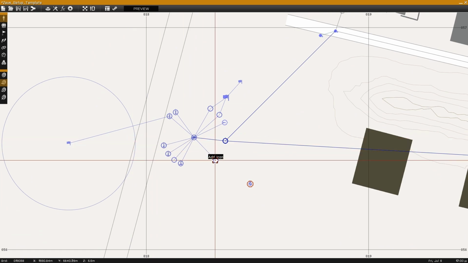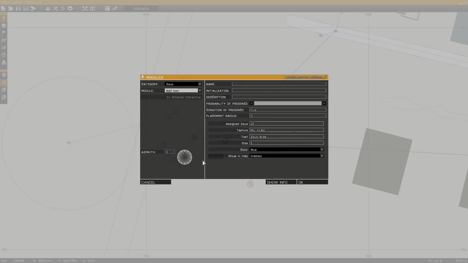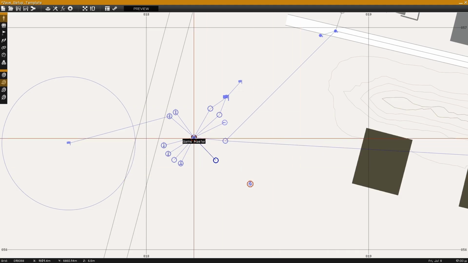The next optional module I'll go over is the add icon module. We have assigned Zeus as well as texture, which is the texture used for the icon, in this case a military flag. We have the name that'll be displayed, which is Zeus area, the size of the icon, color of the icon, and if it will be shown on the map.